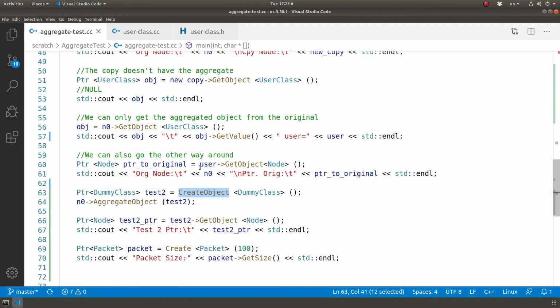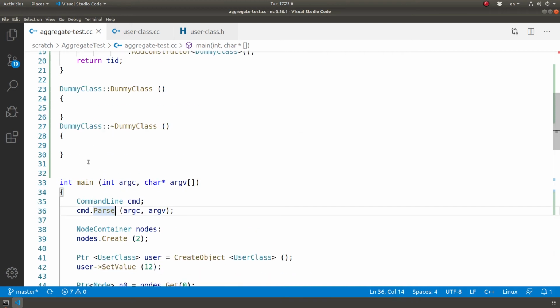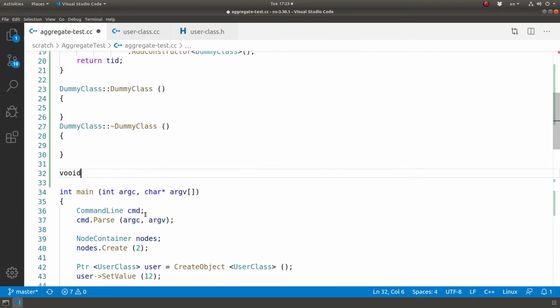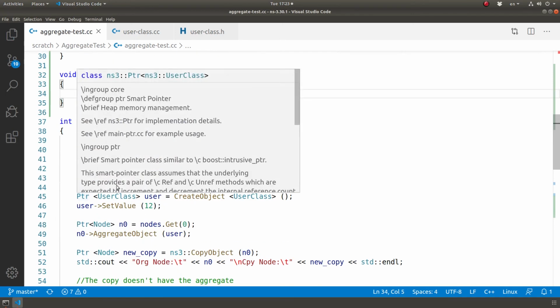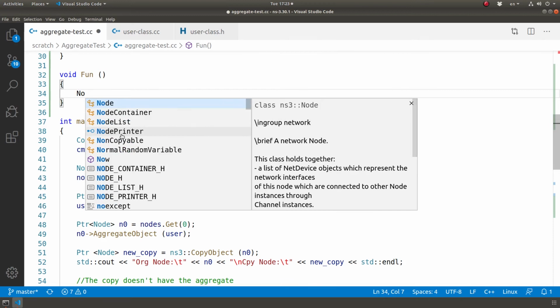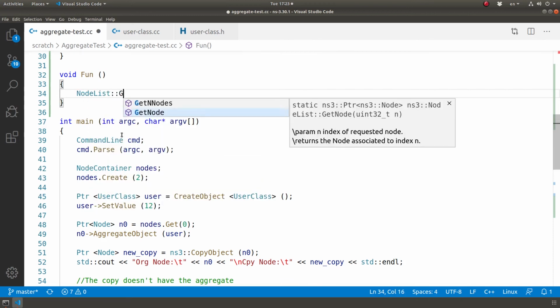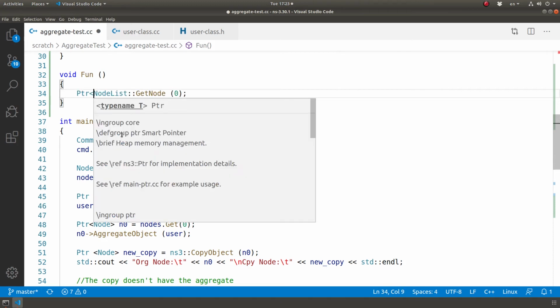Why would it be useful? Well, every node you create in simulation. So if I have a function here, void fun, this function here doesn't have access. So when I create node container here, the scope of node container is only within this function. But I can actually get all the nodes using node list. Get node 0. That will give me the first node.